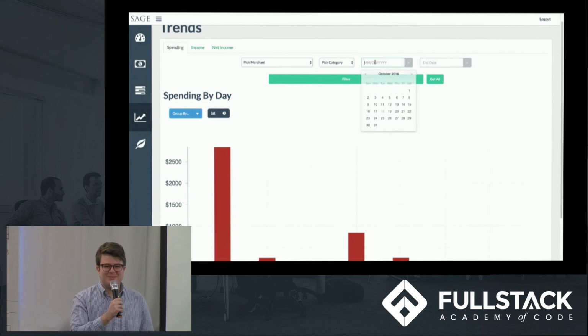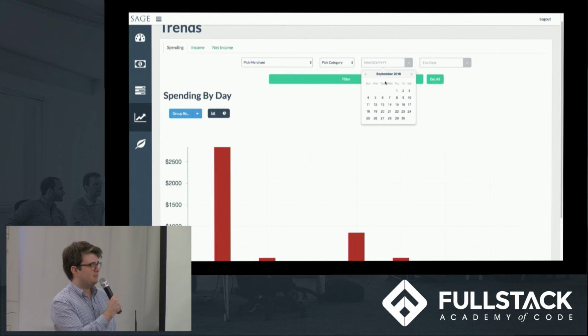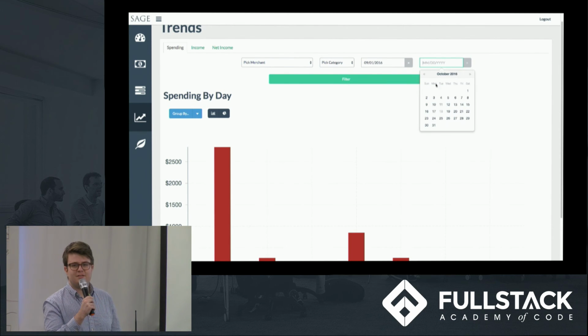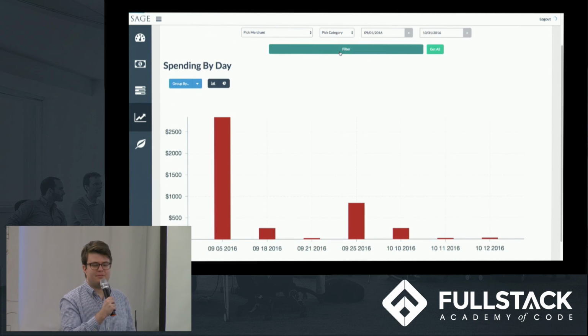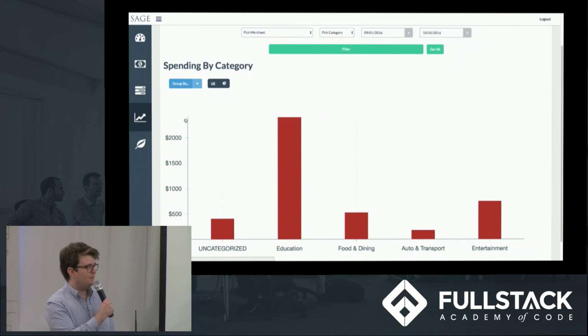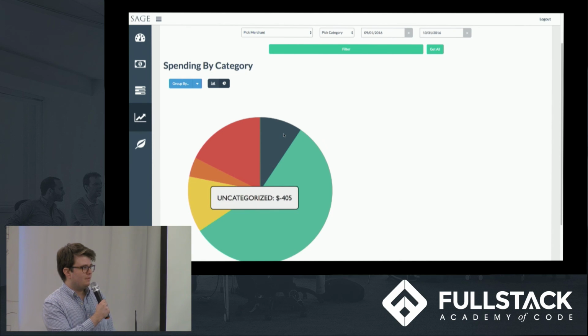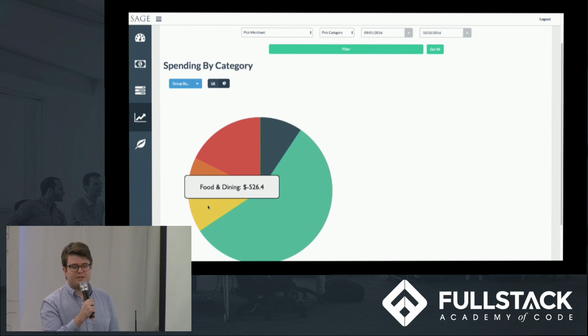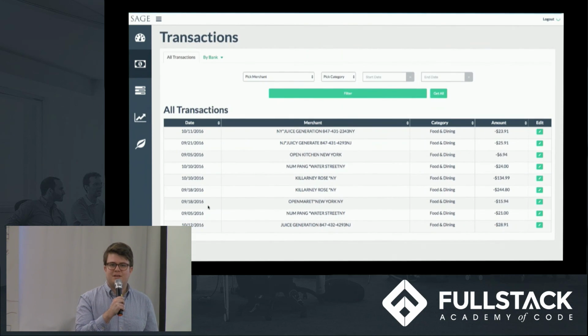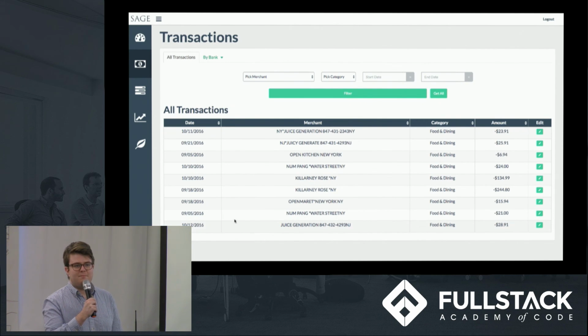We can also look at the trends page, where we have access to filtering tools to get a set of transactions, and from there we can group them on different things such as day, month, year, merchant, and category, and we can view it as either a bar graph or a pie chart. From either of these, we can click into a slice or a bar and find the transactions that make up that piece and make any necessary edits.